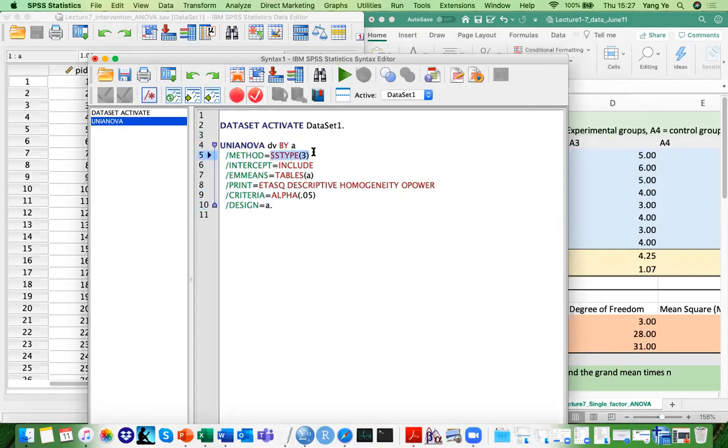Method SS type 3. Remember this is the type of sum of squares; this is using type 3. Include intercept. So these are the arguments. EMMEANS is a very important command, so /EMMEANS. This came out because we asked for displayed means for A, but we can do so many things with EMMEANS that we're going to show you later. Right now, just leave it as print.